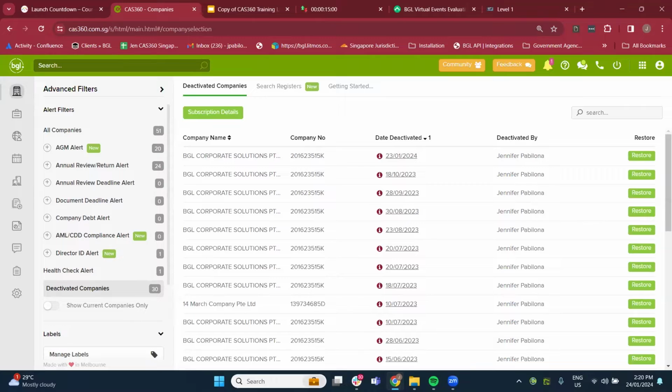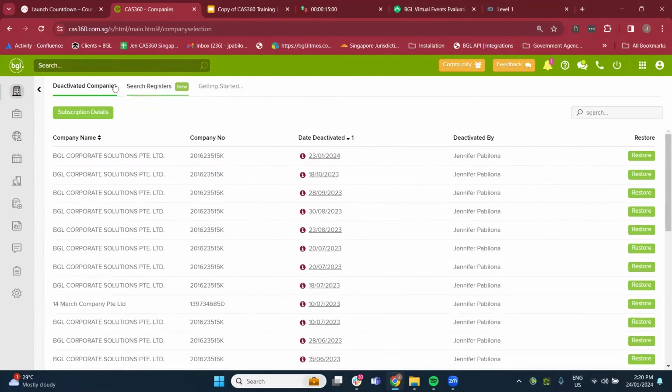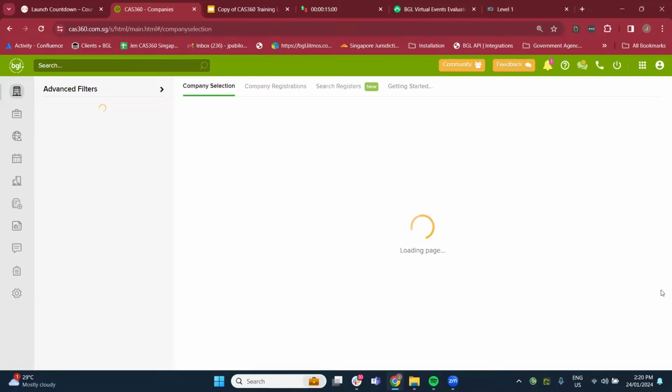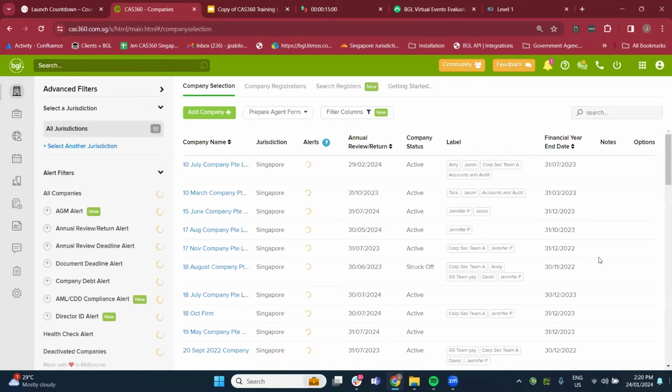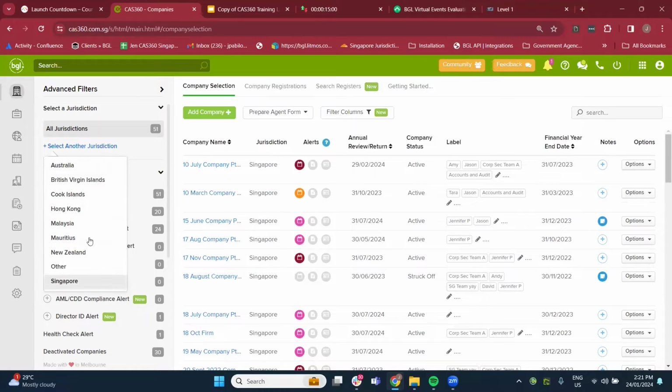All right, so I'm just going to go back to my advanced filter. Hope that's pretty clear. This is quite a common question as well as you come along. All right. So this is how you filter your advanced filter to the jurisdiction that you want to work on. So again, it's on your advanced filter. If you want to select another jurisdiction, you can simply select that over here.